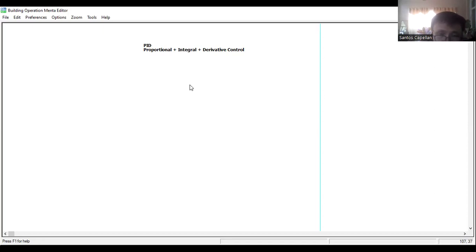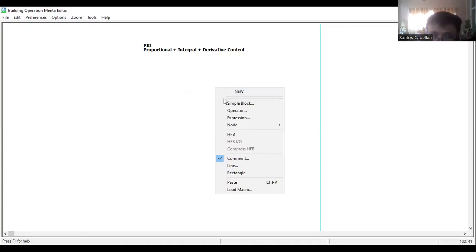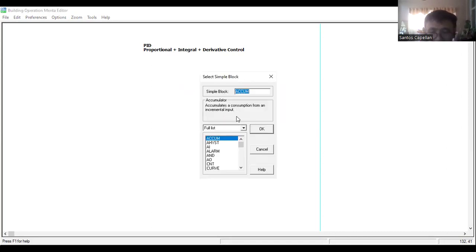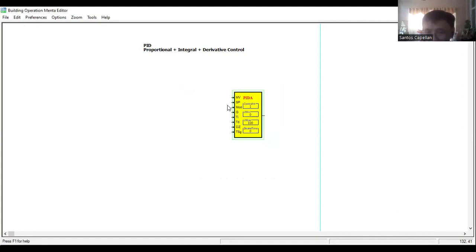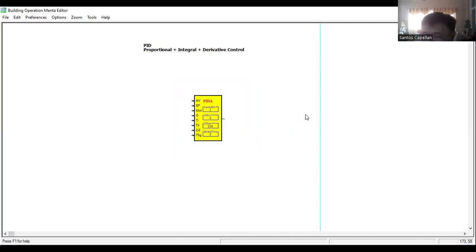Okay, so for this topic, I will just try to explain PID. Now, in our Menta programming or in our Menta editor, we have what we call PID or PIDA. To be able to use that one, you just right click in your window, then simple block. Then you can type PIDA, or you can browse for it. So this will be our PIDA: proportional plus integral plus derivative control analog output. When we say analog output, it is a continuously varying quantity.